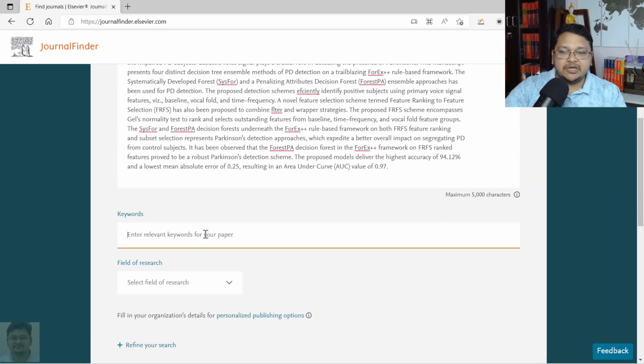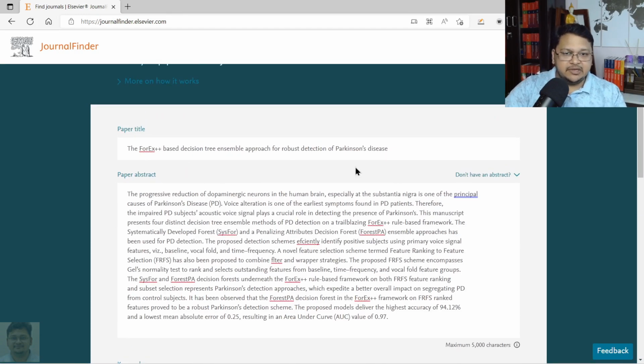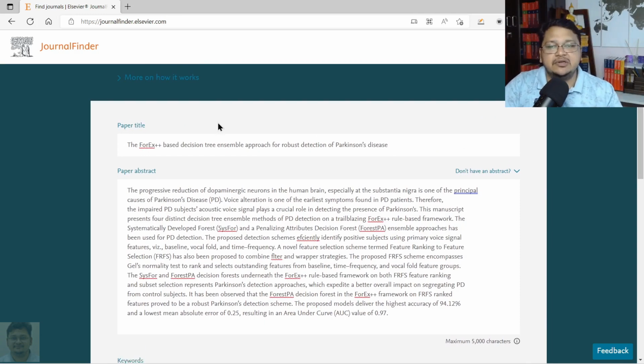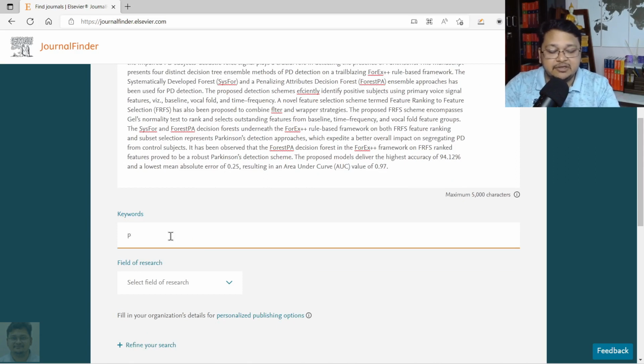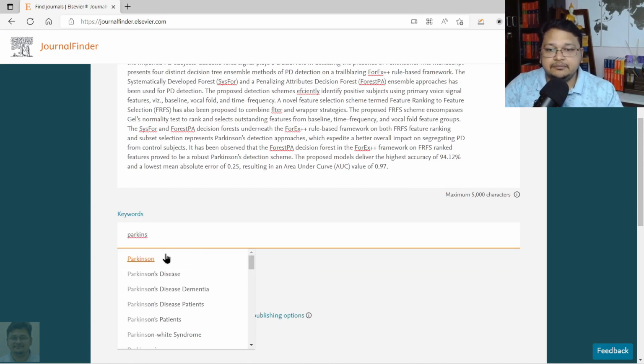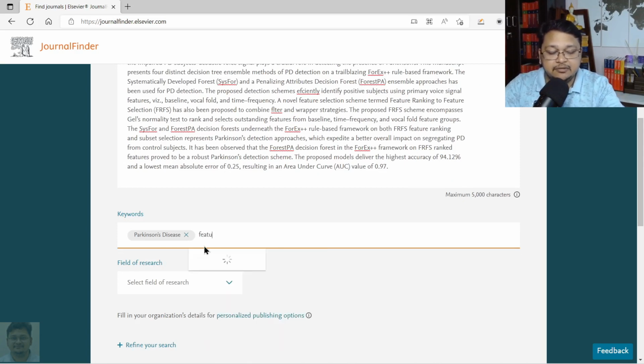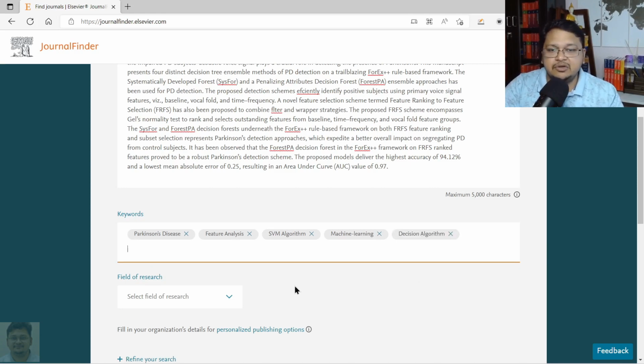Then the keywords here, basically it will take from the drop down menu, as it is somewhat related to Parkinson disease detection and identification and feature extraction. So here I can see, select Parkinson, then feature extraction, or let's say analysis. SVM approach is used, so I'll take this one. Machine learning is used, so you can type and those things will pop up. Then let's say we'll select decision tree or decision algorithm. So let's say we'll take these five keywords.